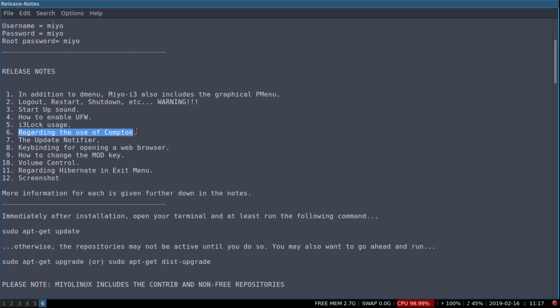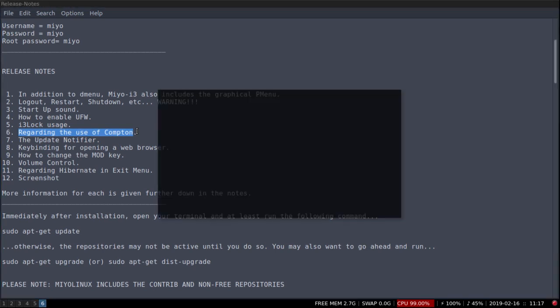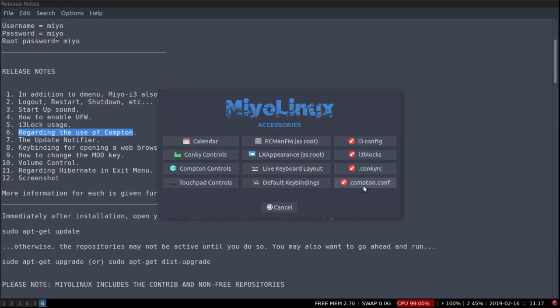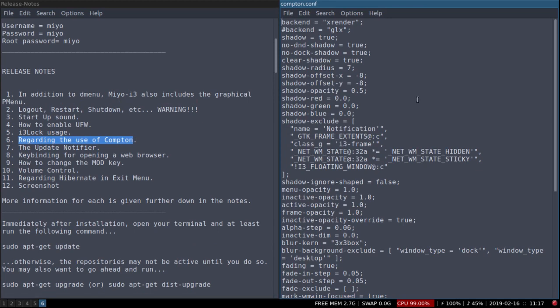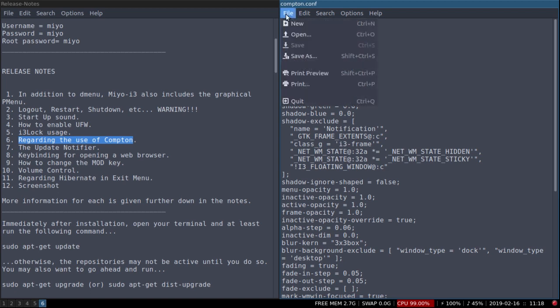If you want to use Compton, let's say you open the Miyo Accessories, okay, I'm going to open that real quick, and you come over here to the compton.conf, and let's say you want to try to modify that a little bit. Please make a backup of the compton.conf file before you try modifying anything. The use of Compton on i3 is very tricky, and you can make one little modification and basically render Compton unusable. So if you're going to try messing around with anything here, make sure you make a backup so you can replace it if something goes wrong, okay?